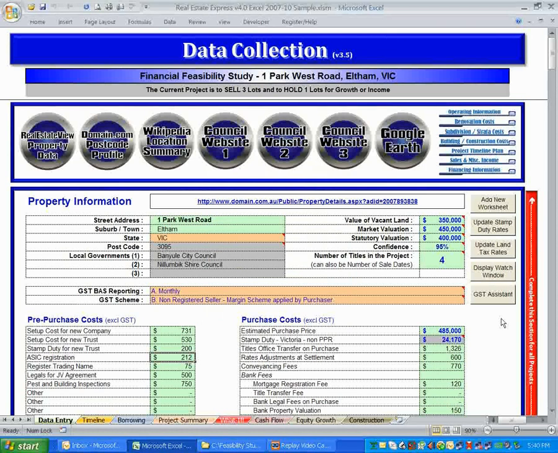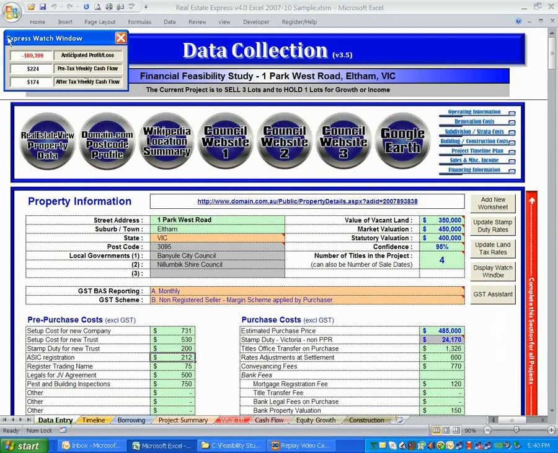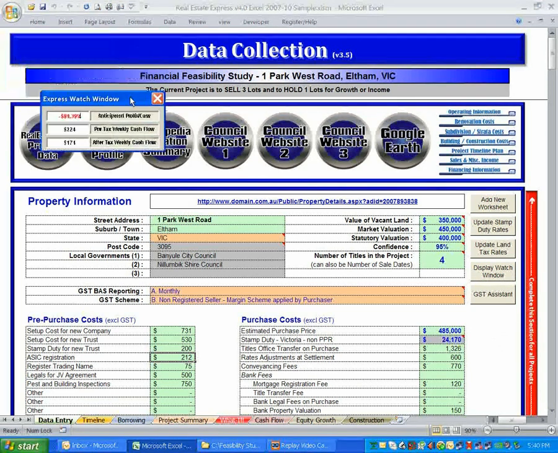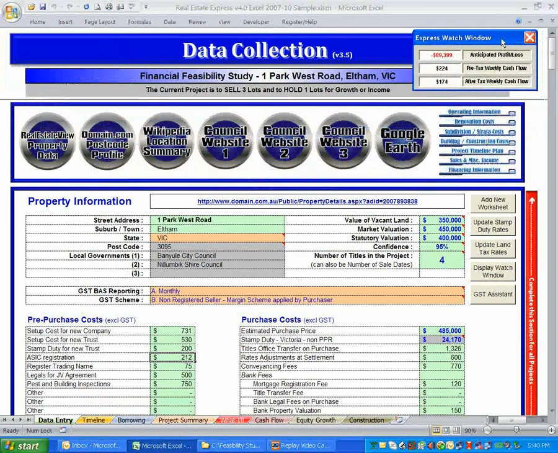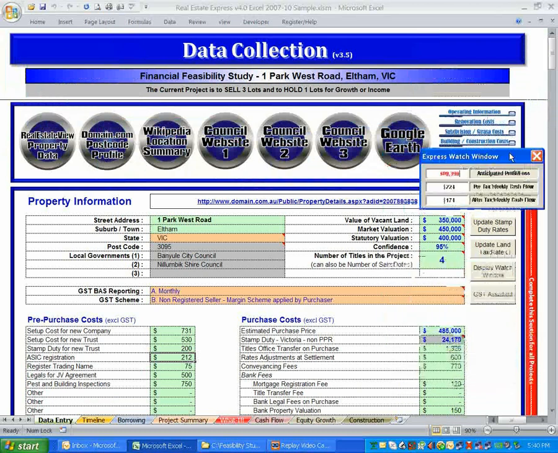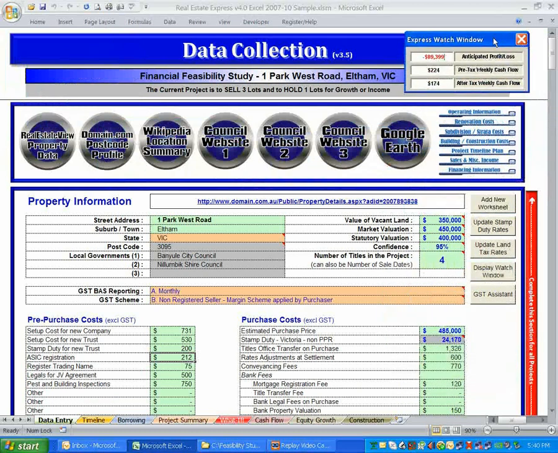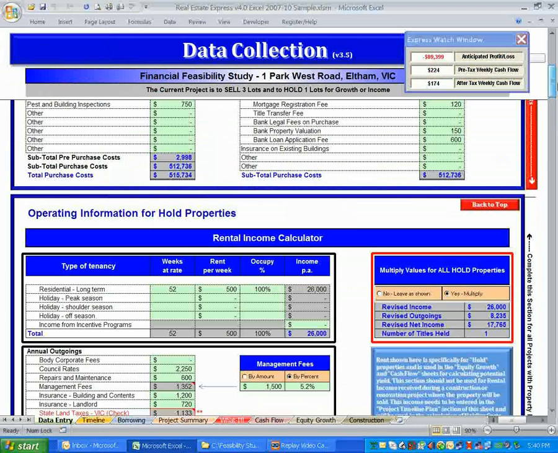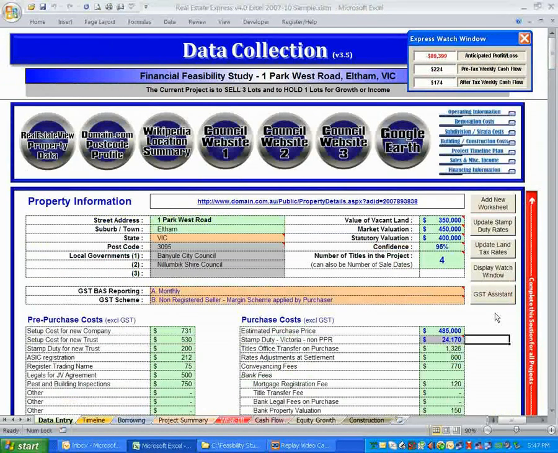Another special function is the Display Watch Window function, and when I click on this button, a window will open up which shows us the financial results without having to go to another sheet in order to see them or to produce any reports. This watch window we can move anywhere so that it's inconspicuous or in an area of the screen that we're not currently using, and it will remain on top as we scroll up and down the screen. Changes are made to the data, the results are immediately calculated and shown in the watch window.